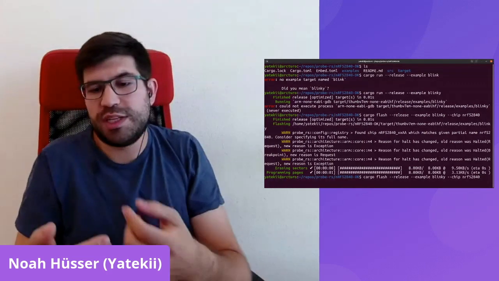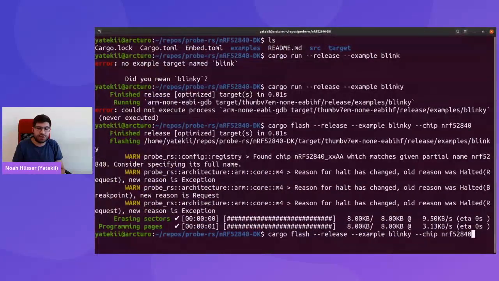And of course, always putting all those flags onto the command line is not really nice, especially when you want to configure the probe or the speed, or you want to have RTT working or a GDB server. So we provide a second tool called cargo embed. This is sort of the big brother of cargo flash that can also do RTT things, etc. And it really doesn't need any more arguments because there is this Embed.toml here at the top, which has all those configurations stored.